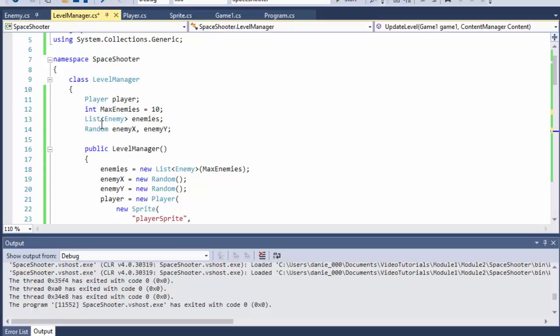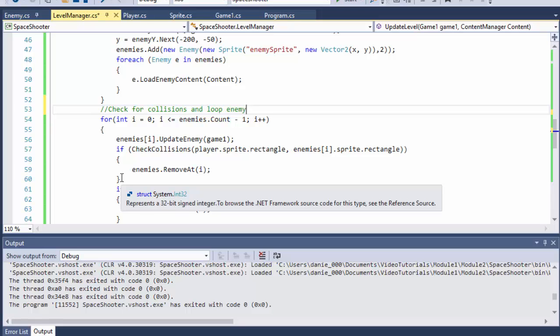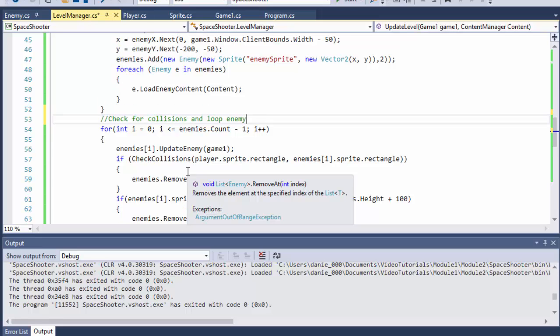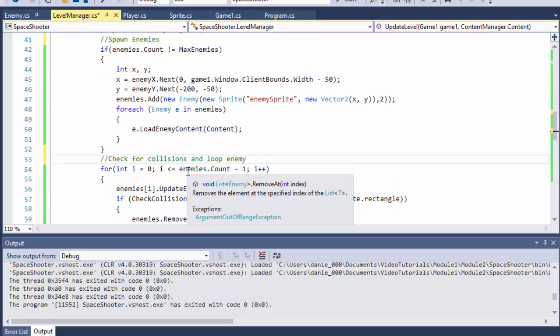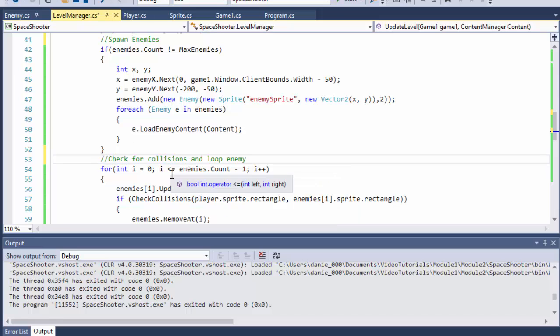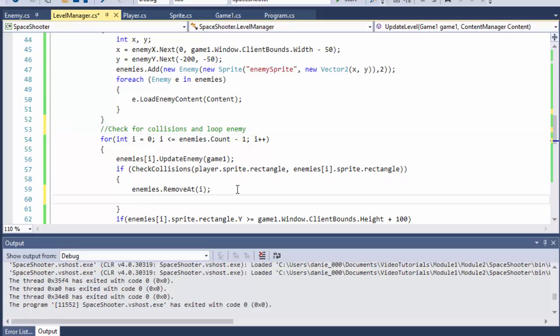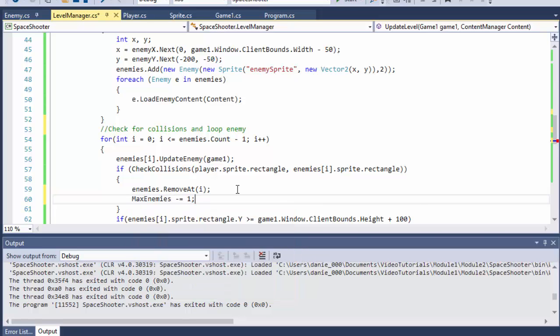Okay. What about if, see these enemies, when I collide into them, I destroy them, but they don't spawn in again? What would I do there? Right. Got it. Super easy. All we've got to do is we remove the enemy and we make the max enemies minus one from there.